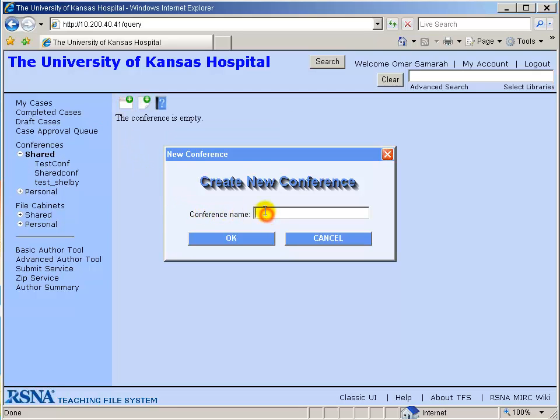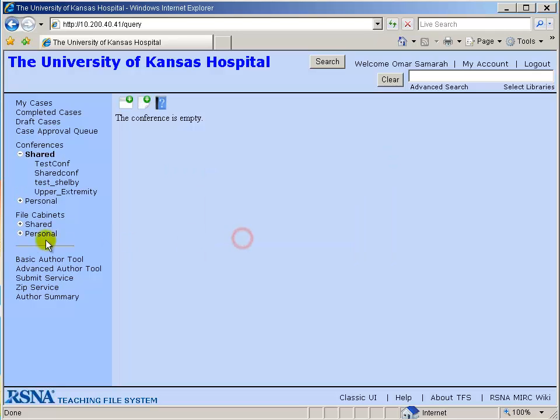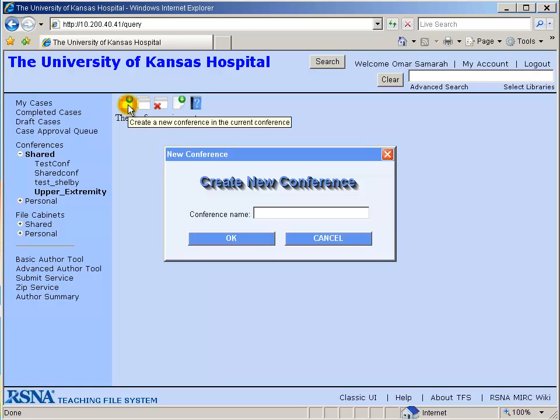Give your new conference a name. For this tutorial, we're going to call it Upper Extremity, which is a broad topic, because we're going to create sub-conferences. Now select your new conference's name in the sidebar, and then click the New Conference button again.